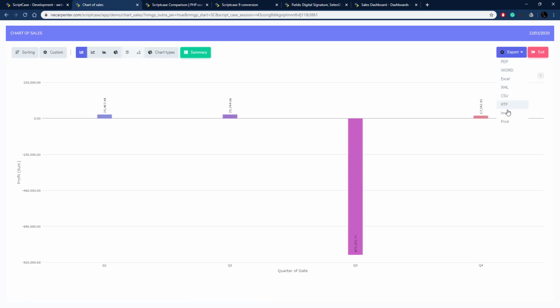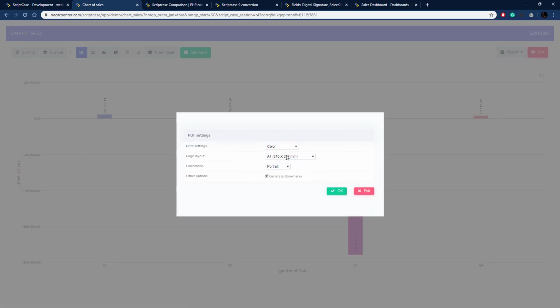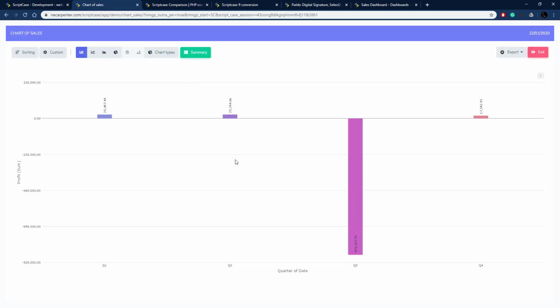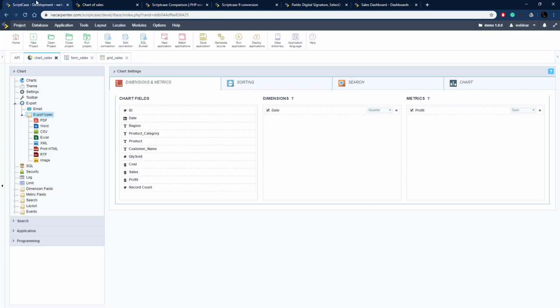We can move it around if we wanted. But there's all of our different export options and the PDF options here. So this is just like on the grid, except now it's exporting a chart instead of a grid. So that is our chart application.